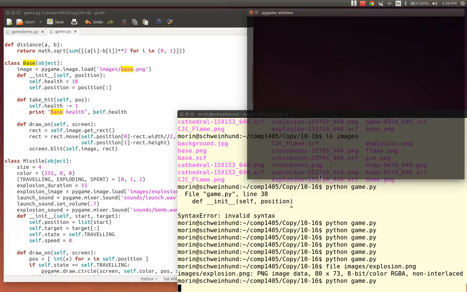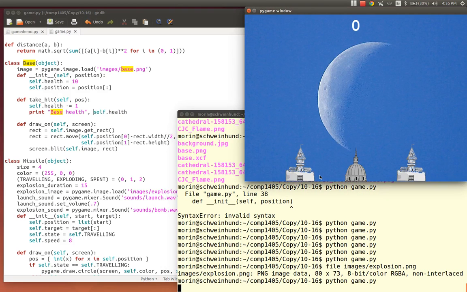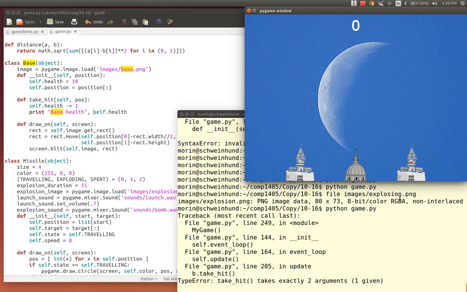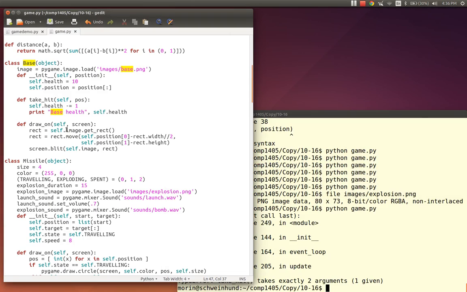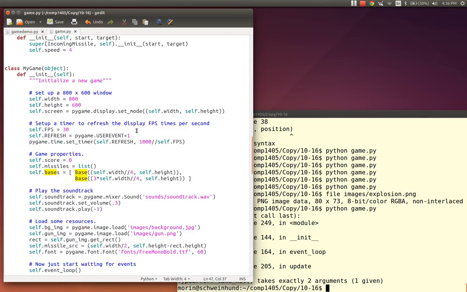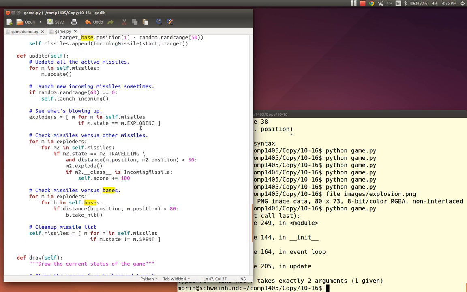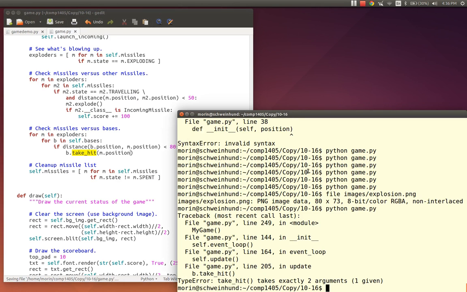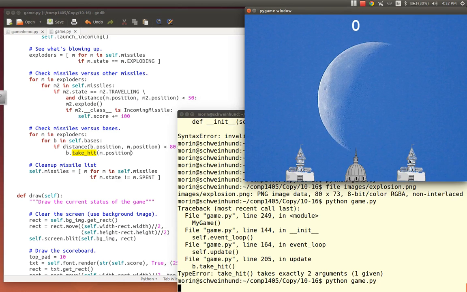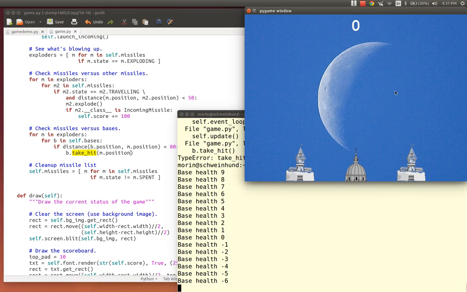Yeah, we'll have to do something. So let's see if this works. And it also works, doesn't matter what kind of missile. So, all right, take hit. We forgot to tell it where it was hit. And that was the missile's position. So let's shoot our own missile at this base and see what happens.